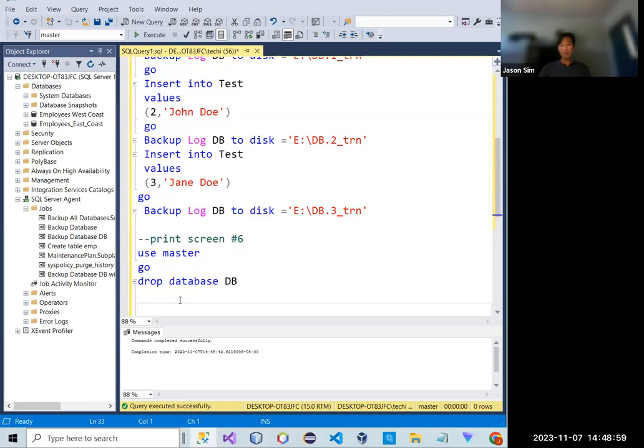Okay, so now to restore, I can say backup. I'm sorry, not backup. We can say restore the database. Actually, this is going to be print screen number 7. Sorry about that. This will be print screen number 7. We're going to go to 6 later on. So here we type in restore.